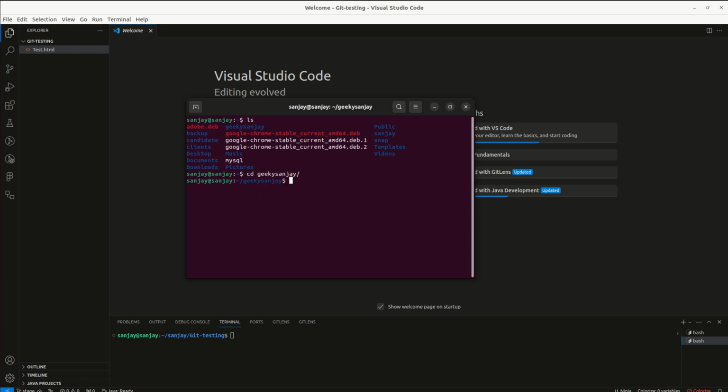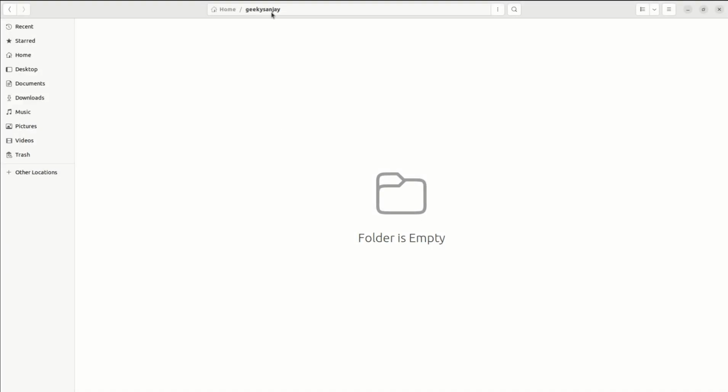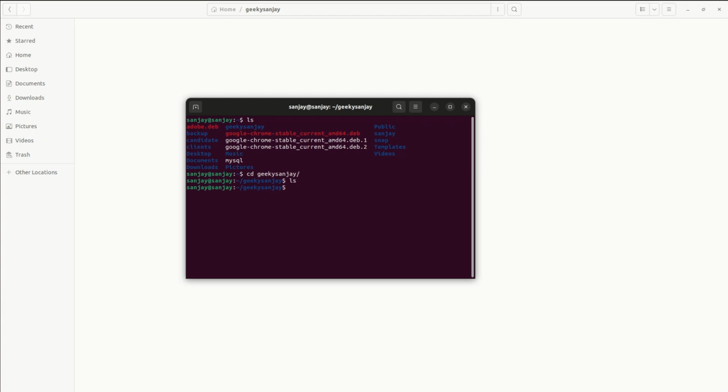Now you can see we are inside the folder, and whenever I check ls again, there is no file inside the folder, it is empty. You can see here, this is Geeky Sanjay, there is no file right now. Whenever we create a file, we will see. There are many commands which you will learn later on that are not related to Git, so we are not going into them, but these are the basic commands which I thought I would tell you, so I'm just showing them here. So ls is the directory command.